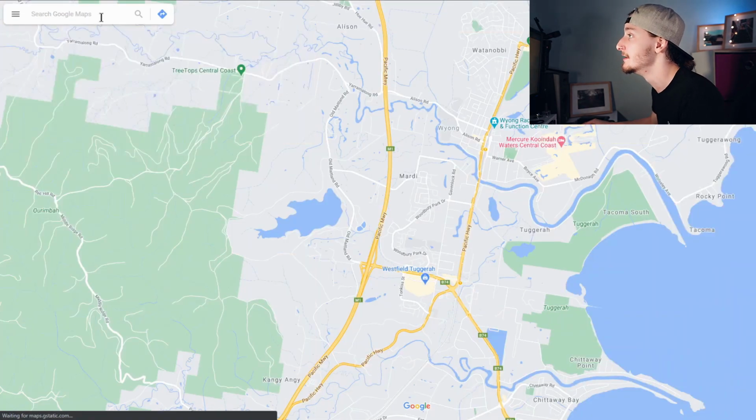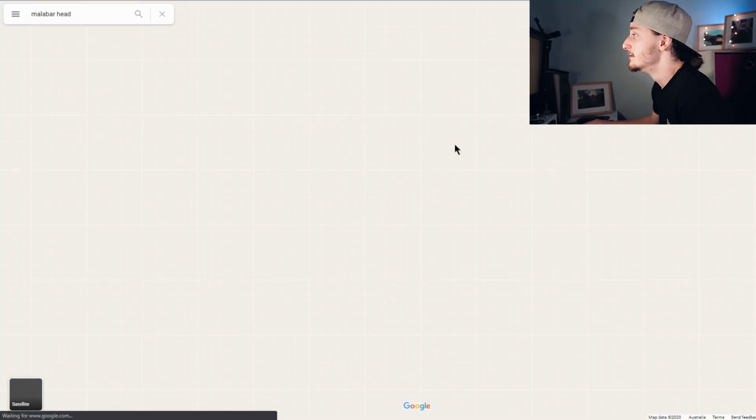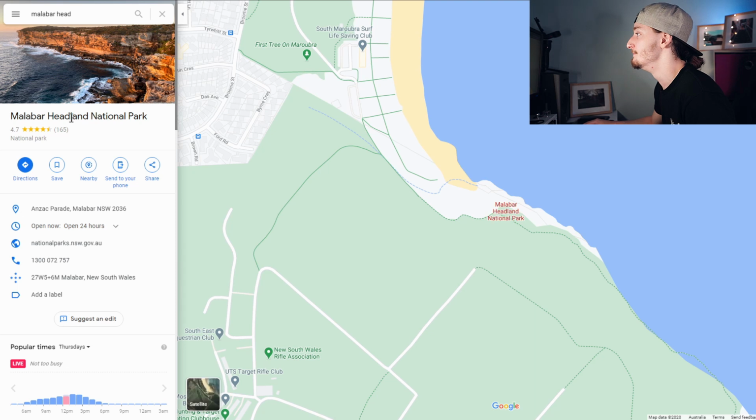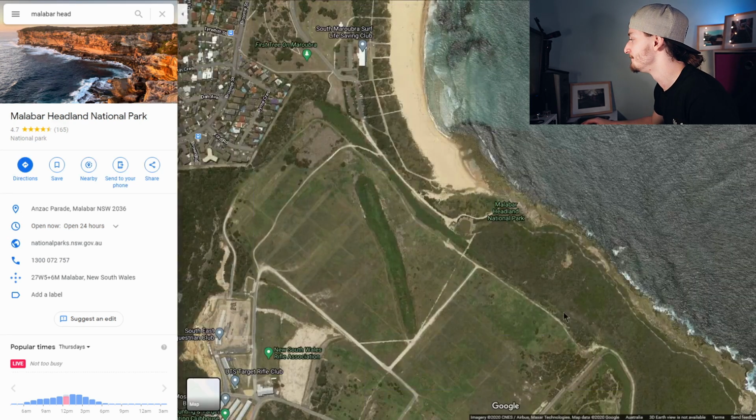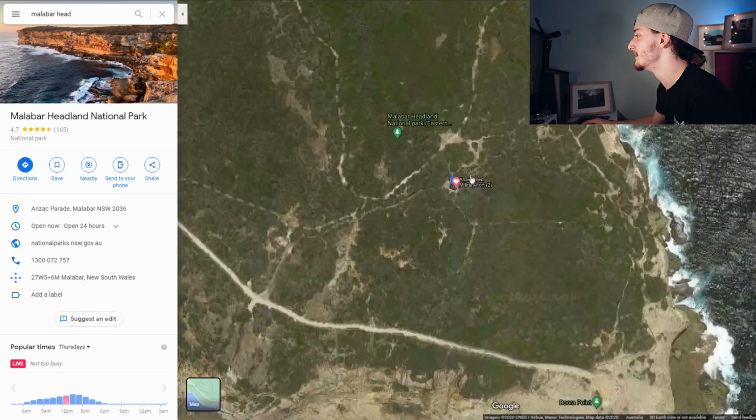It's fine by me. And we go Malabar Head. Straight into Google Maps. Boom. Malabar Headland National Park. Chuck it into satellite mode. And what do we have here? We've got Magic Point. And look at this.